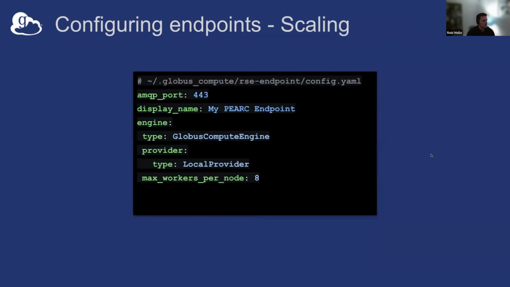We can cover some scaling things here. So there's a number of different knobs that you can turn to adjust how the endpoint scales. In this case, something simple is that depending on whether you're using an HPC or cloud, you're going to have some concept of a node being returned, and you can set your max workers per node. So I think by default, we set this to 1, but you could, for example, here, set this to 8. And if you're submitting a bunch of parallel functions, you'll be able to utilize 8 workers.